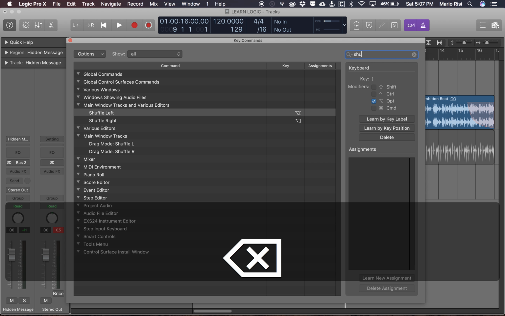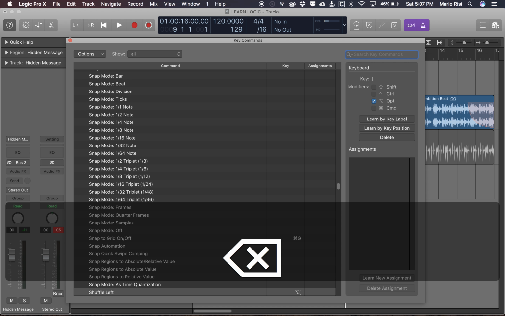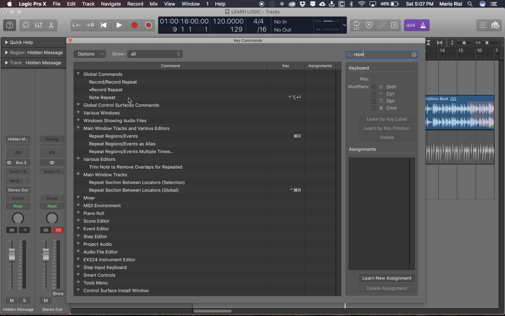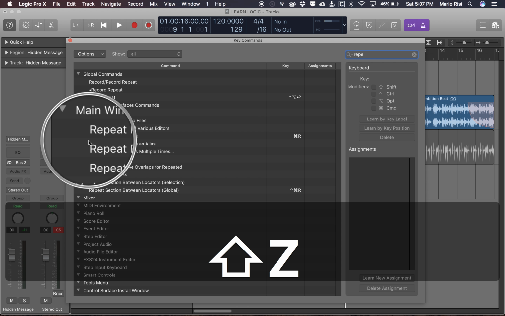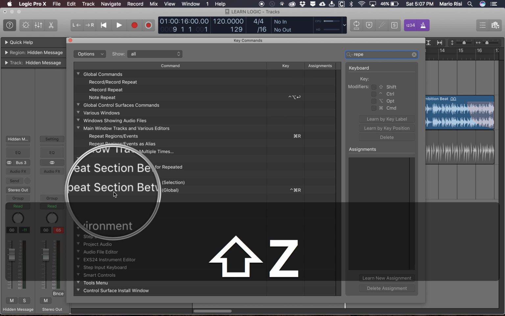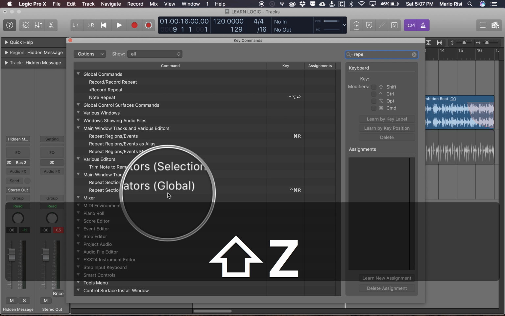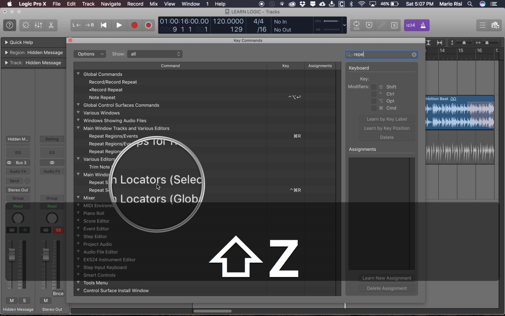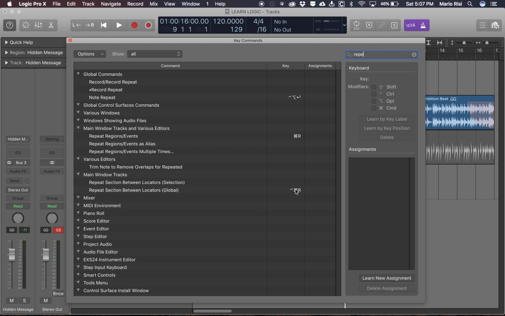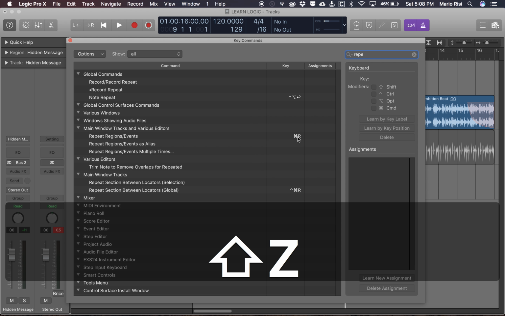So let's delete this. Let's type in repeat, R-E-P-E. Now let's see what we got. Repeat, note repeat, repeat regions and events. That sounds good to me. Let's just look, what's this one say? There's another one here. Repeat section between locators, global, and repeat section between locators, selection. Those are handy. I won't get into it right now, but repeat regions and events, Command R.